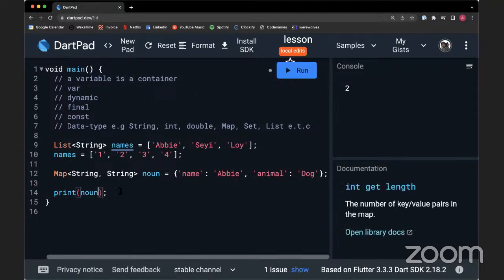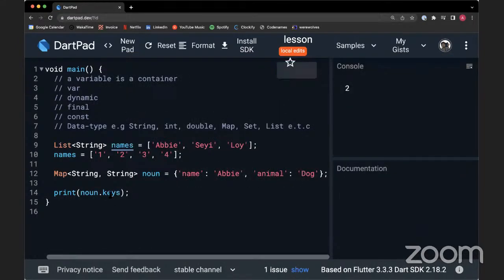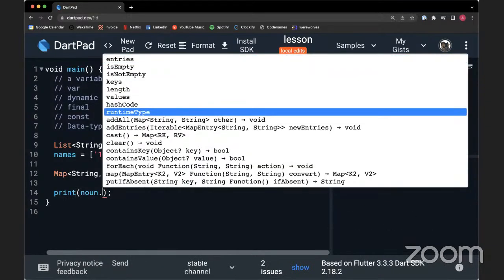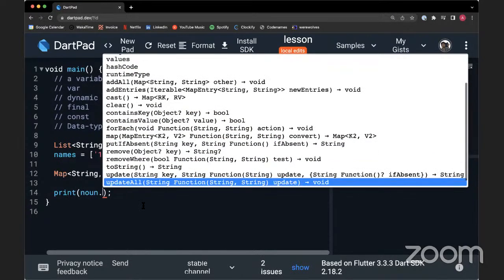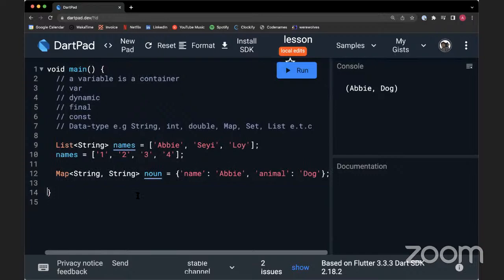You could also access the keys inside the map, as well as the values. So there, it has its own inbuilt properties you can use, right? So yeah, on your own, you could easily explore all the different data types that are available to you in Dart. You could just test them around, play with them. The more you practice, the more you get used to these things.